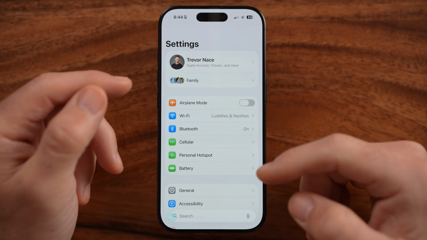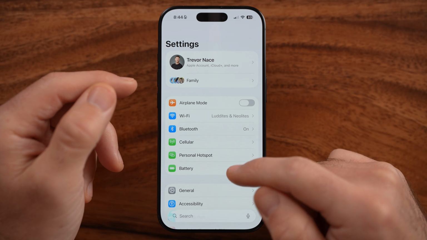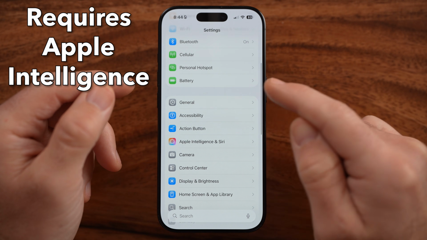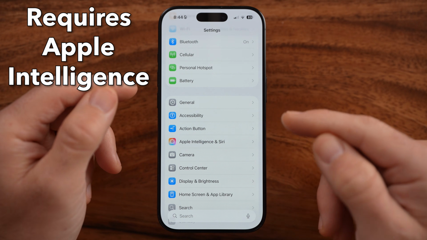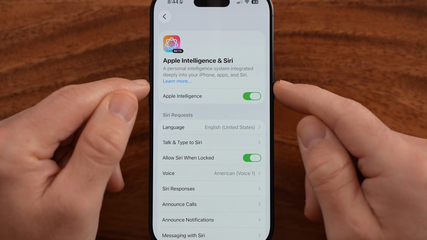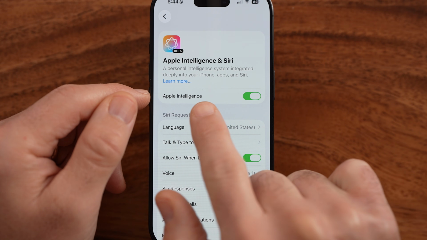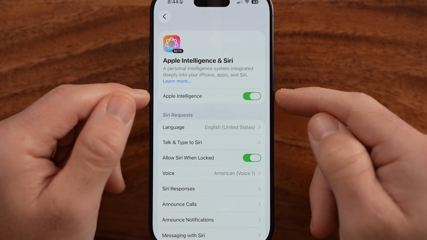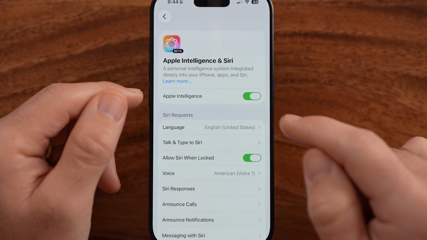Now, the first thing you need to do is get into the settings of your iPhone. We need to make sure a couple things are turned on first. To use Circle to Search, we need to use Apple Intelligence, and more specifically Siri and Apple Intelligence. So first go here and make sure Apple Intelligence is turned on. If that is turned off, you won't be able to use it, so make sure to turn it on.